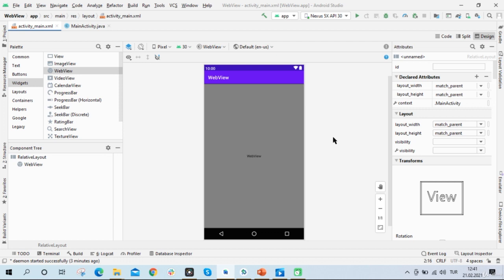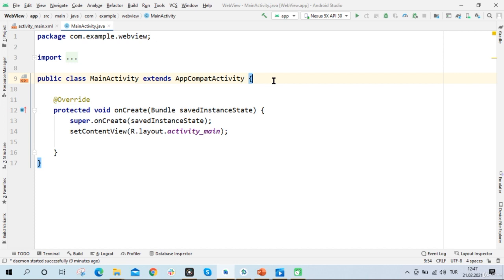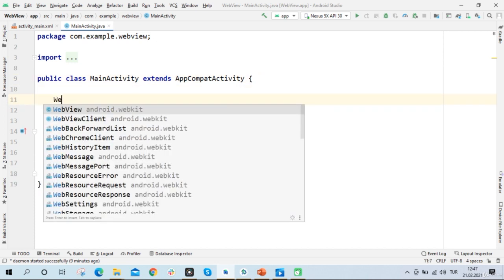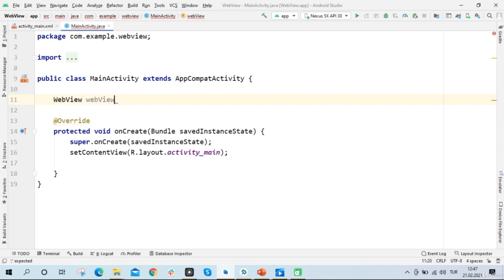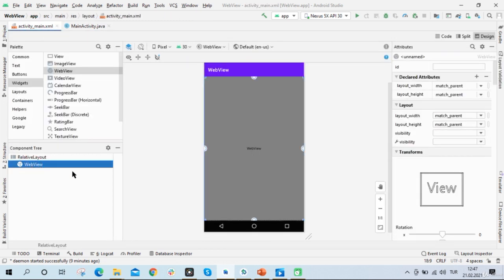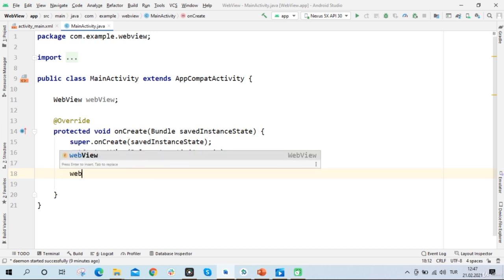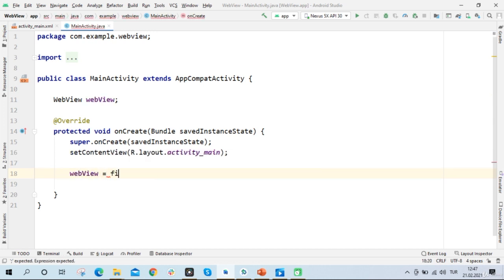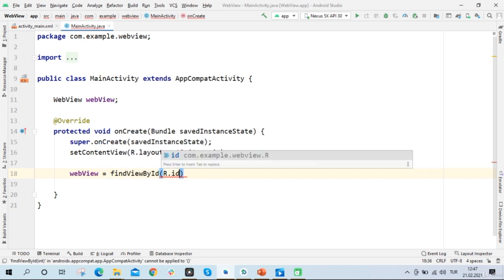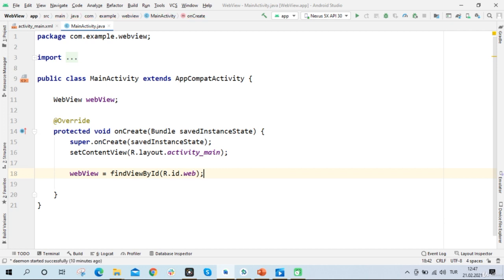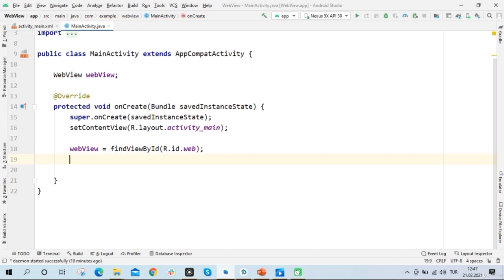And I'll define this WebView in the MainActivity.java file. I'll just write here WebView. And inside the onCreate method, of course, I do need to give an ID to this WebView. ID can be web. So WebView equals findViewById R.id.web.